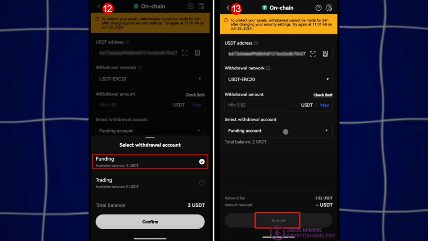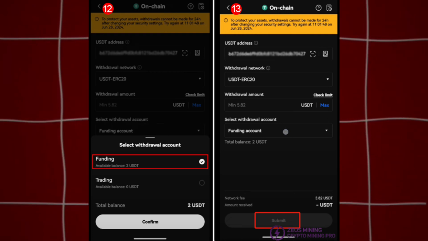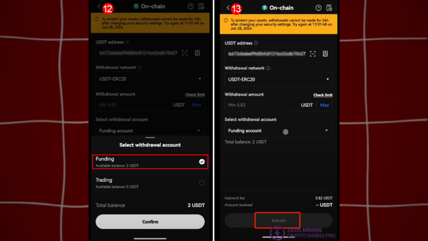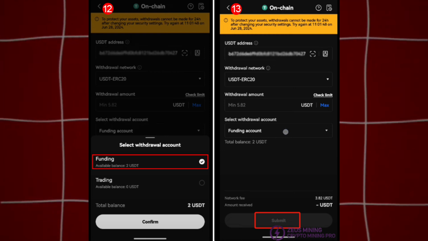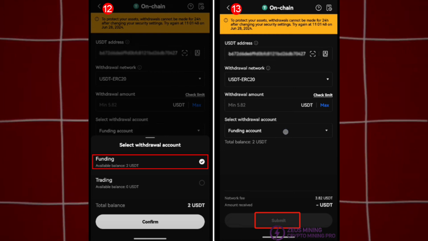Use a strong and unique password and enable two-factor authentication, 2FA, whenever possible. Prioritize the security of our account. Through the above steps and with caution, we can successfully transfer USDT from OKX to Binance. The same principles apply when transferring other cryptocurrencies between the two exchanges.